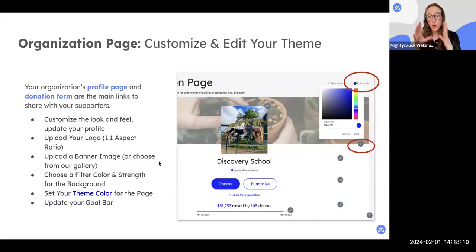But overall, your profile page, your URL, that's what you're going to be sharing with supporters, and then also your donation form. So you can choose, do you want to put a direct link to donate in your emails? Maybe that would be helpful. Or do you want them to go to your page and really see your campaign efforts and where you are and your goals and stuff like that?